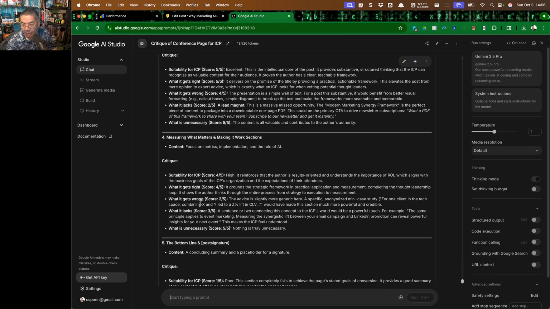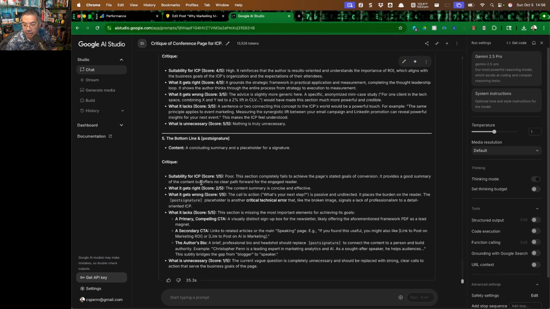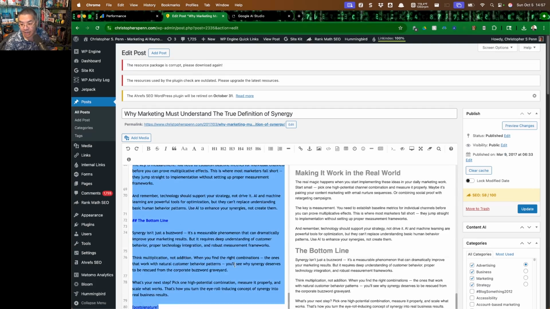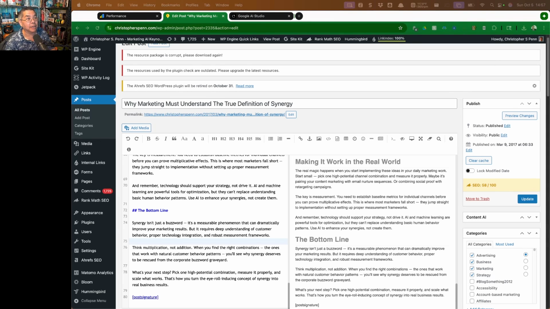We then have things like more generic advice that it gets wrong in the synergy section, the bottom line, and the post signature. The post signature is a slug. You don't recognize that. Suitability for ICP: this section fails to achieve the page's stated goals of conversion. It provides a good summary, but provides no clear path forward. Okay, I think that's good. I think that is a sound critique of this post to say, yeah, I did all the work of creating a nice post, but it falls short in actually moving my business forward in any meaningful way.